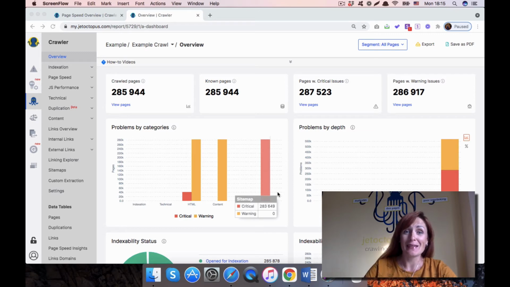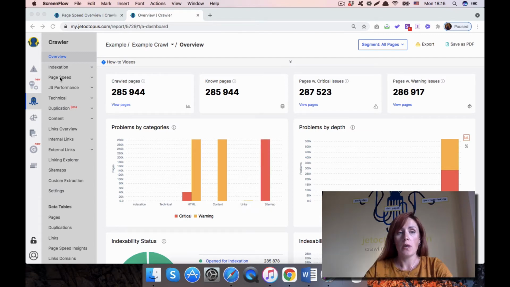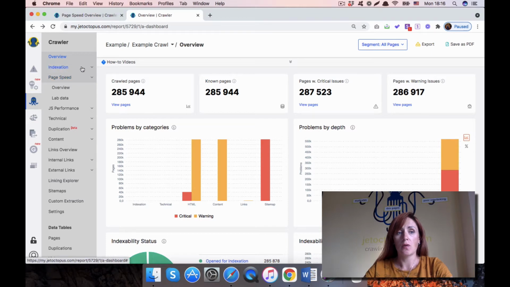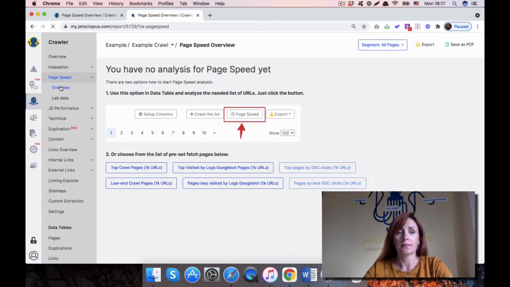to work with it. So we have a new section, Page Speed, right below the Indexation section. And here we have the Overview and the Lab Data sections. So let's go to the Overview, and there is no analysis yet for page speed. How to use these tools to get your first page speed analysis?